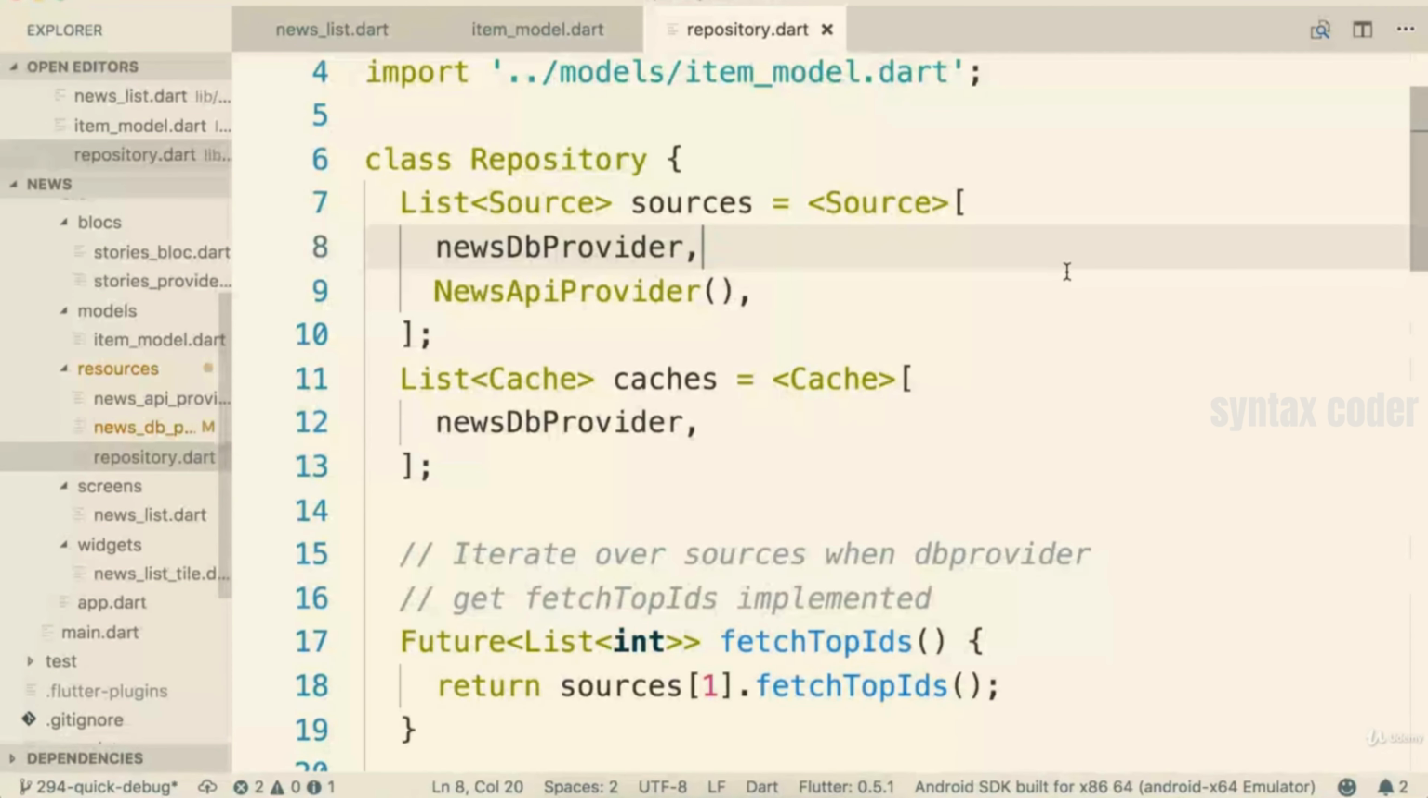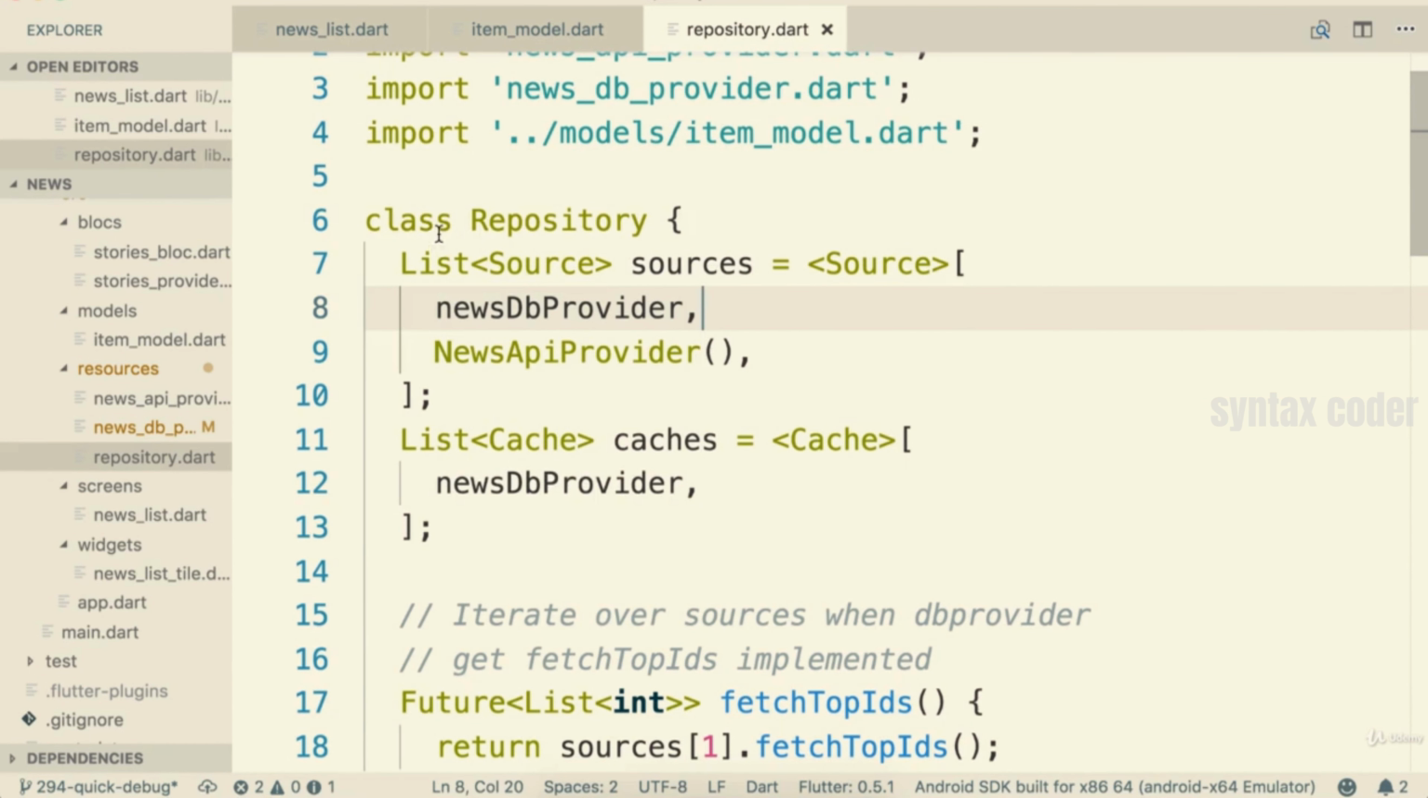So the little bit more complicated way of doing this would be to open up your repository.dart file. Here's the repository class. You'll recall that we have the list of sources and caches, and you'll notice that the newsDB provider, the exact same instance, is listed in both, which is totally fine for the context of what we're trying to build here. But because this is the exact same instance, it actually gives us a good opportunity to solve this kind of conflict issue.